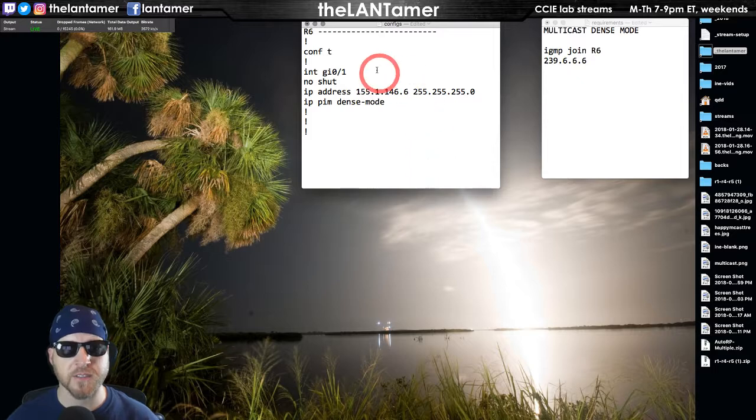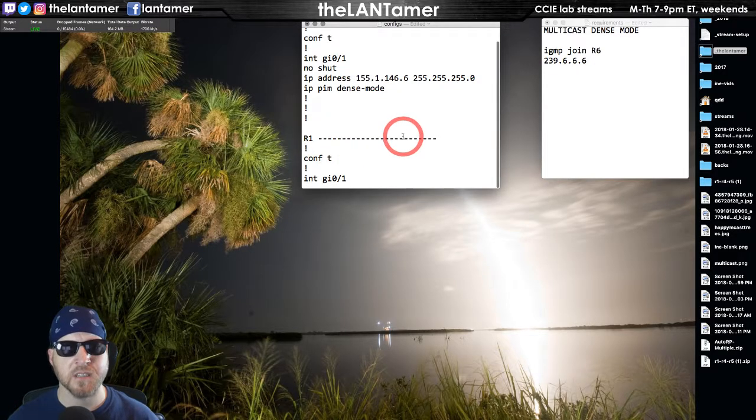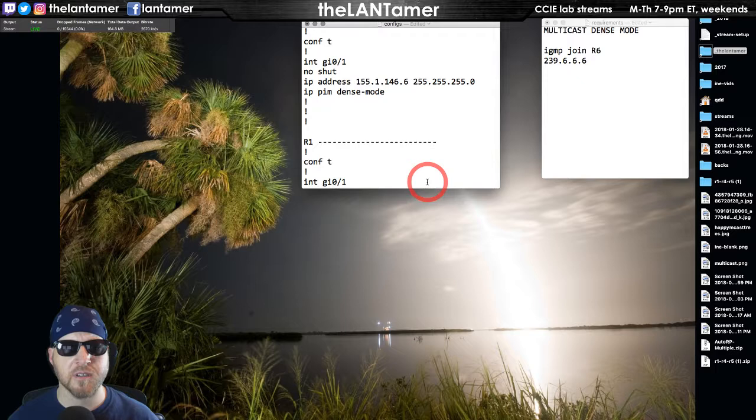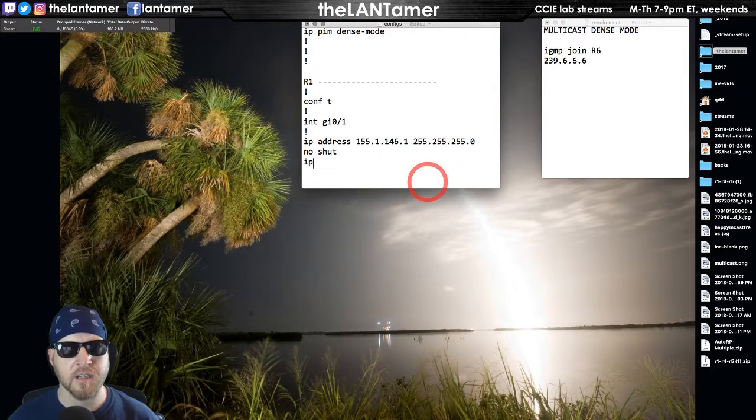We're going to have to redo our interfaces here because we're doing our own. Actually, this will be GS01. And then router 1, GS01 will be IP address 151.6.1, no shut, IP PIM dense mode. We're going to do 2.